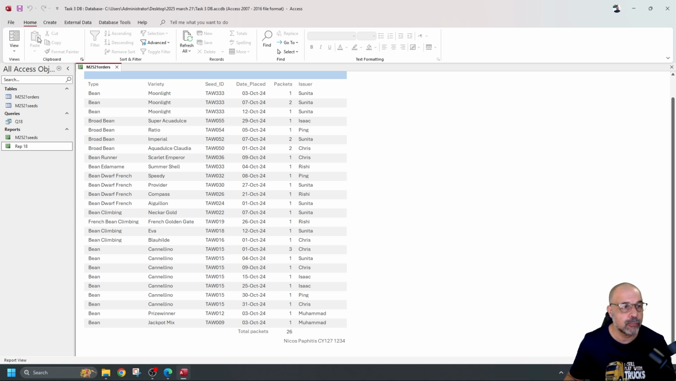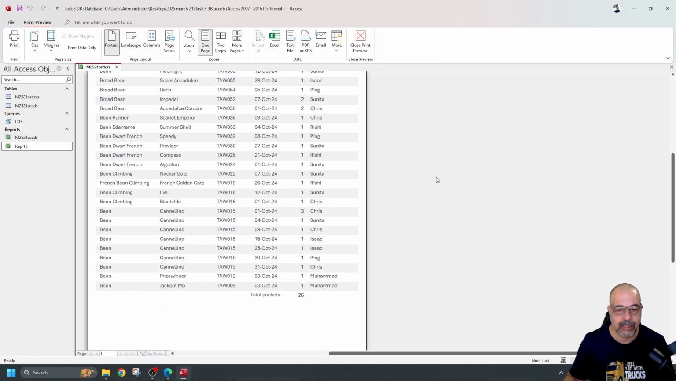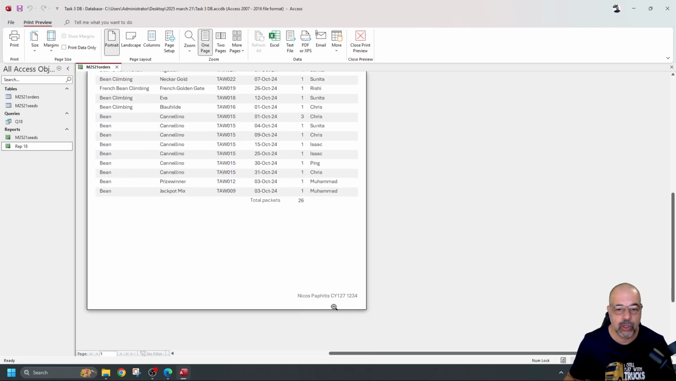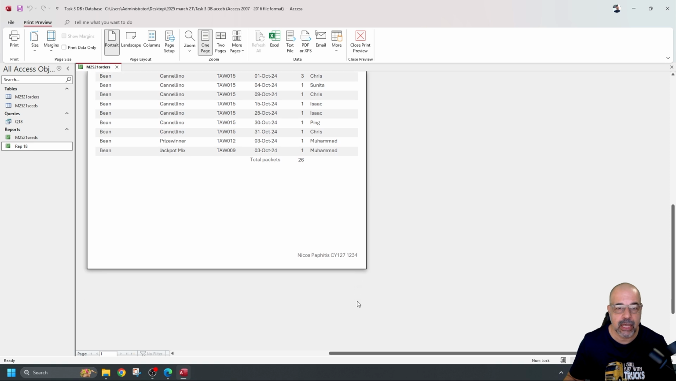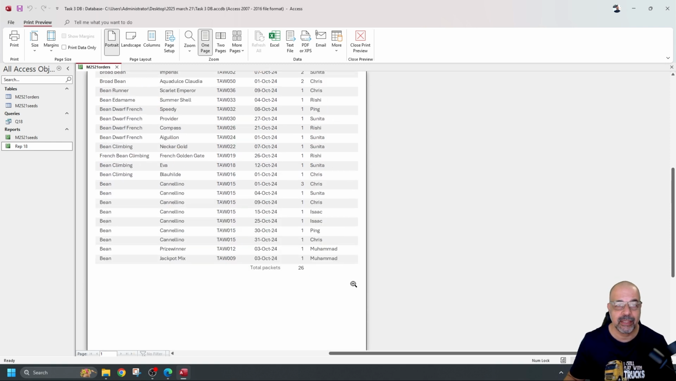And if I go to the print preview, file, print, and go to my preview, I can see that my details are on the page footer. And if there was a second page, there isn't, because I can see down here it only says one page. There's no arrow there. Then my details would be there as well.